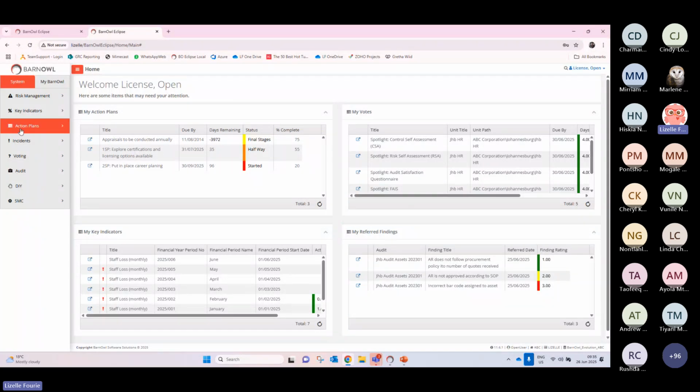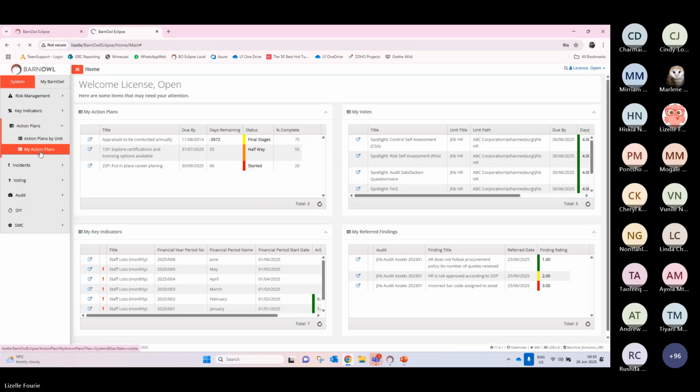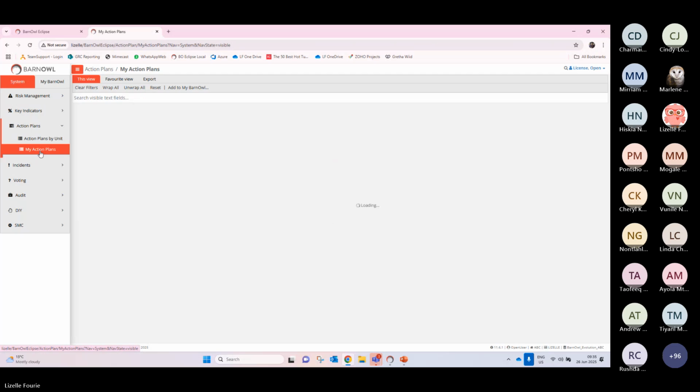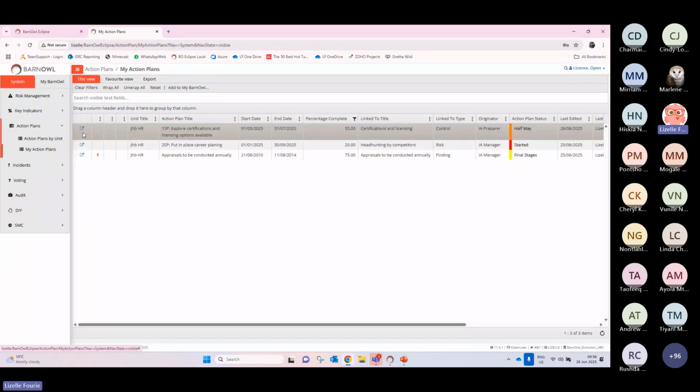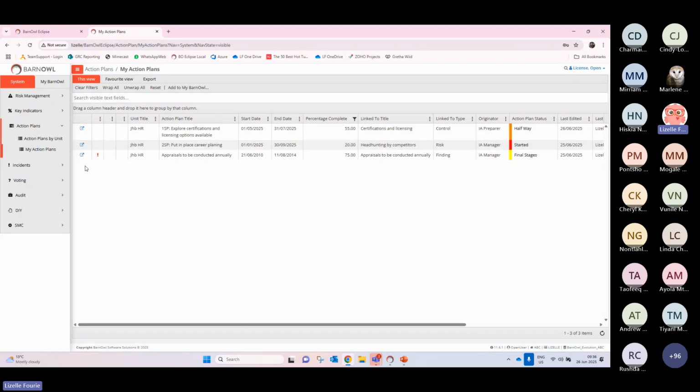So on the left-hand side, under Action Plans, there's a register that says My Action Plans. This will then show you all the action plans that have been assigned to you. And again, you can see your path or your breadcrumbs there at the top. On the left-hand side, again, you can open up these action plans from here. Your overdue action plans will also have that little exclamation mark in front. If I hover my mouse over it, it says this action plan has passed its due date. All right, so this is then My Action Plan Register.